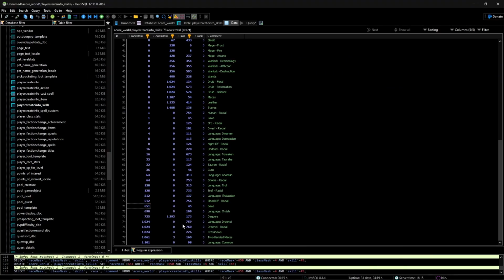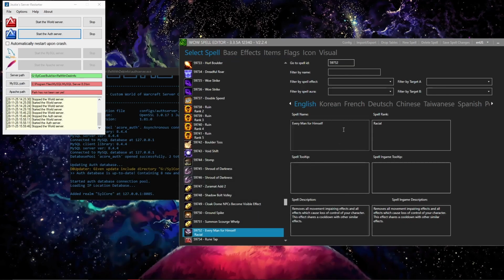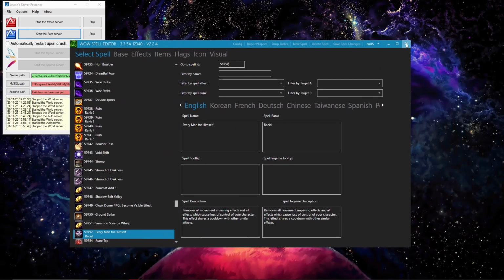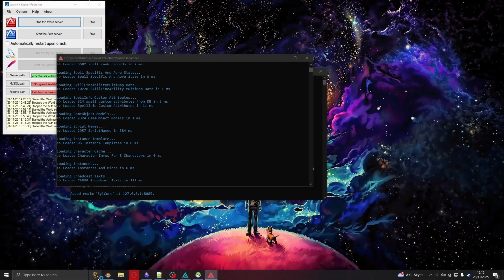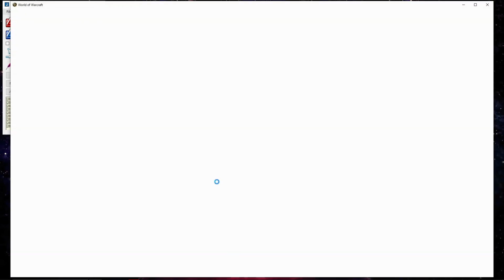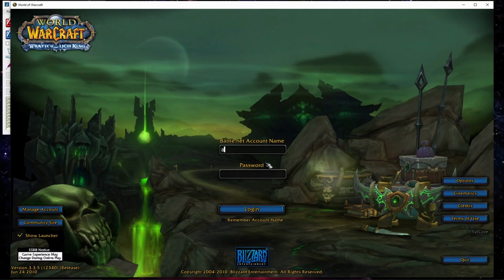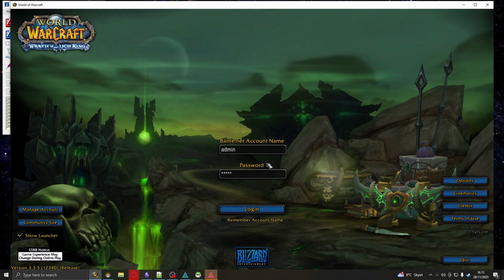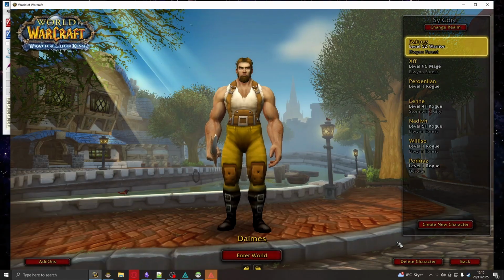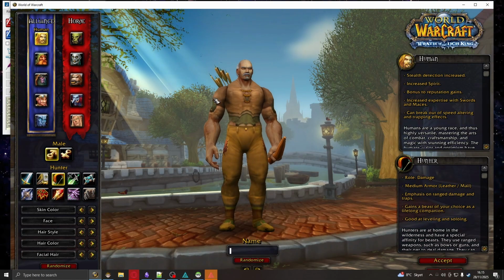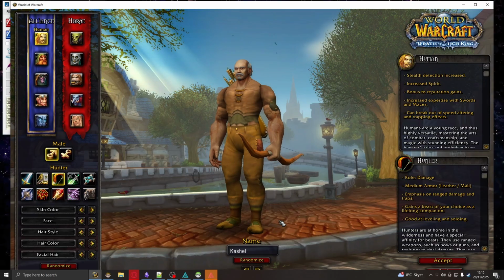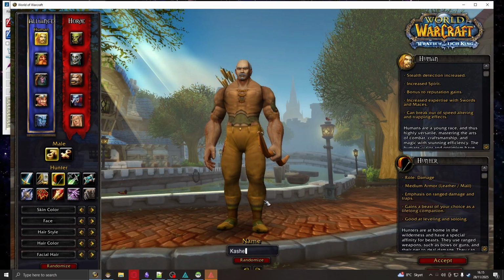Okay, so we added this now. Well, let's actually just start the server so we can make sure that it all works. So, oh, not that one. Let's start the server up here. And then we want to start WoW. And then we want to do like this. And now we want to click the human hunter, because that's what we added in this video. It's basically the same for everything else. So just play around with it.